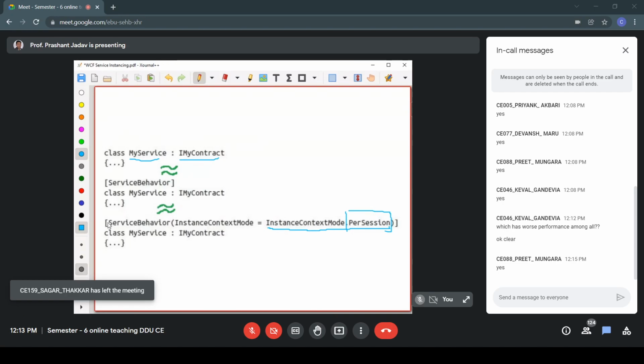Basically this service behavior is to be set, and that will not be known to the client. The client will not know whether it has been managing this per session or per call, because to the client it will look like an instance is created and it is getting the reply. So here all these three codes are equivalent. Even if you don't write service behavior, by default it is per session.